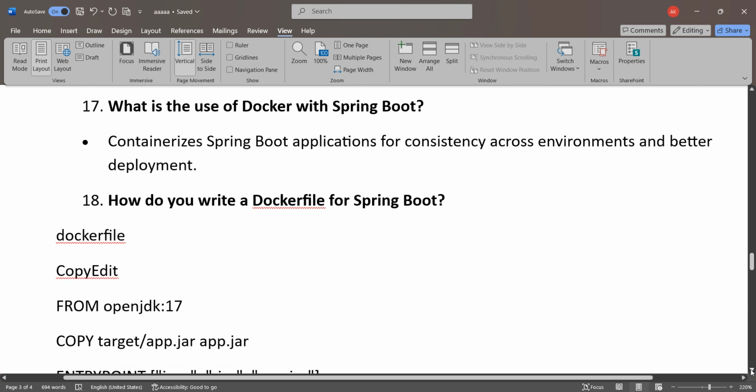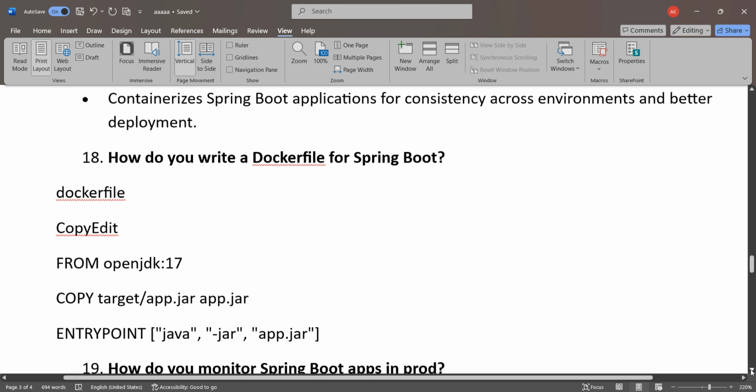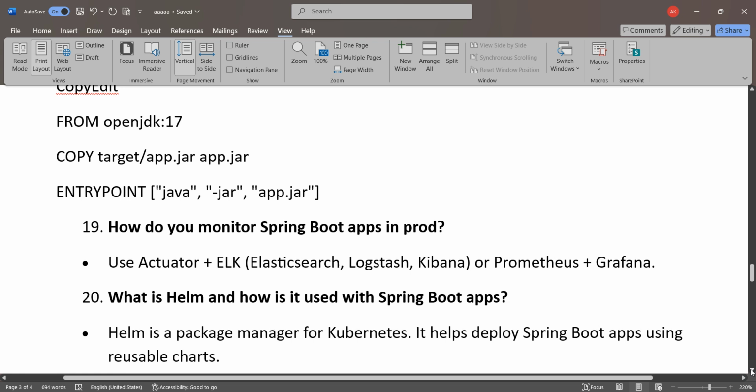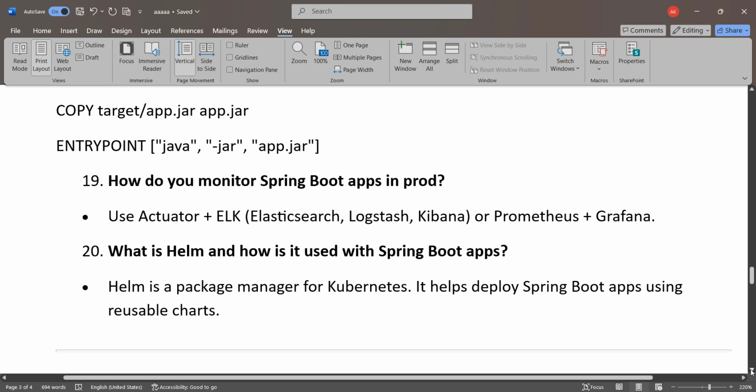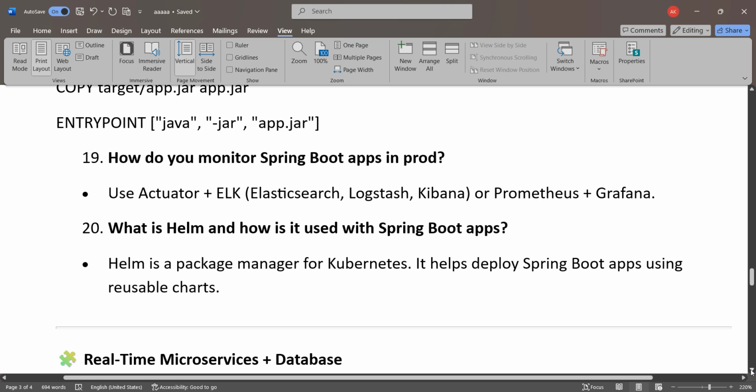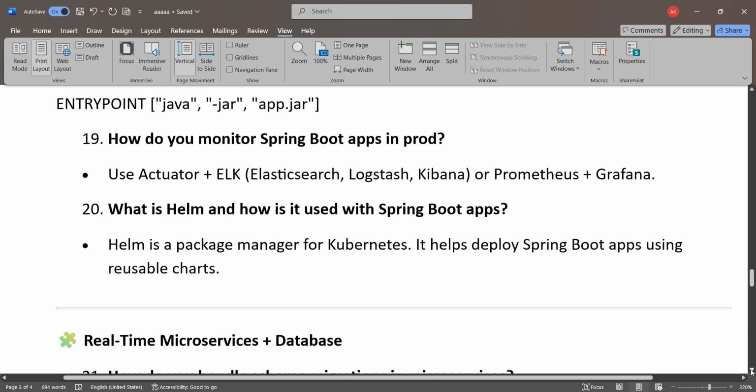Now the next question is: how do you use Docker with Spring Boot? We use Docker for a containerized Spring Boot application, for consistency across environments and better deployments. Now the next question is: how do you write a Dockerfile for Spring Boot? To write the Dockerfile, we have to use FROM openjdk, COPY target/app.jar, ENTRYPOINT java -jar app.jar. This is the format example we use to create a Docker image.